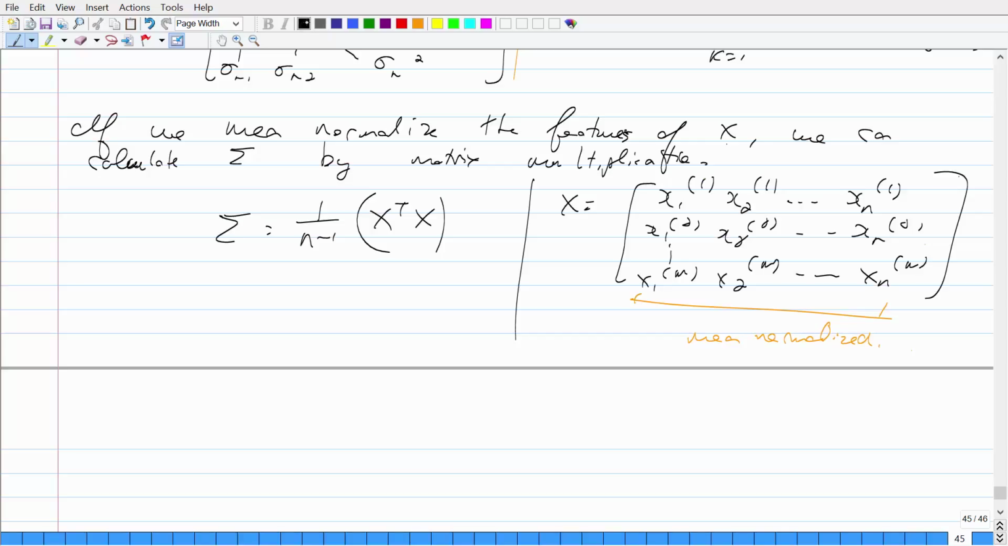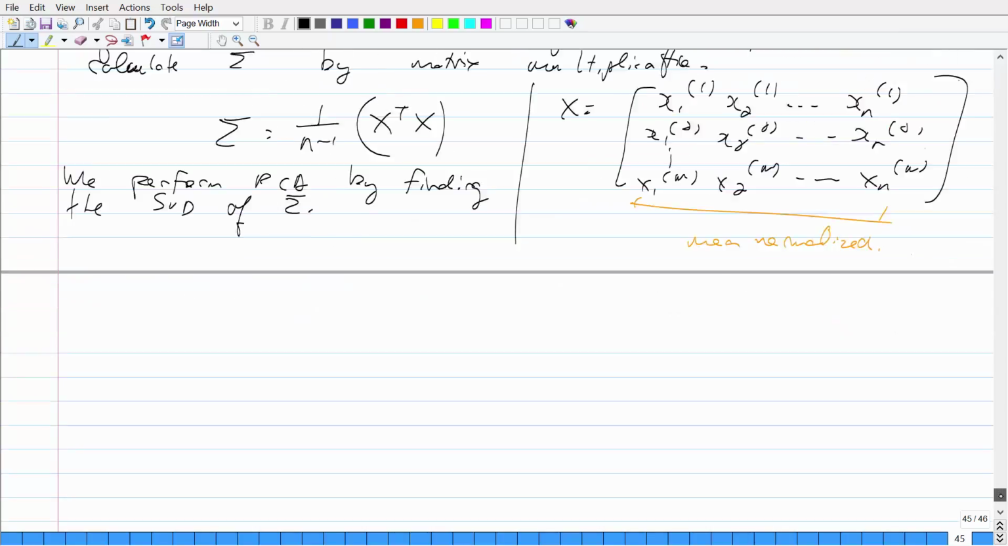Okay, so we perform PCA by finding the singular value decomposition of the covariance matrix. So what exactly is the SVD? What does it actually do?